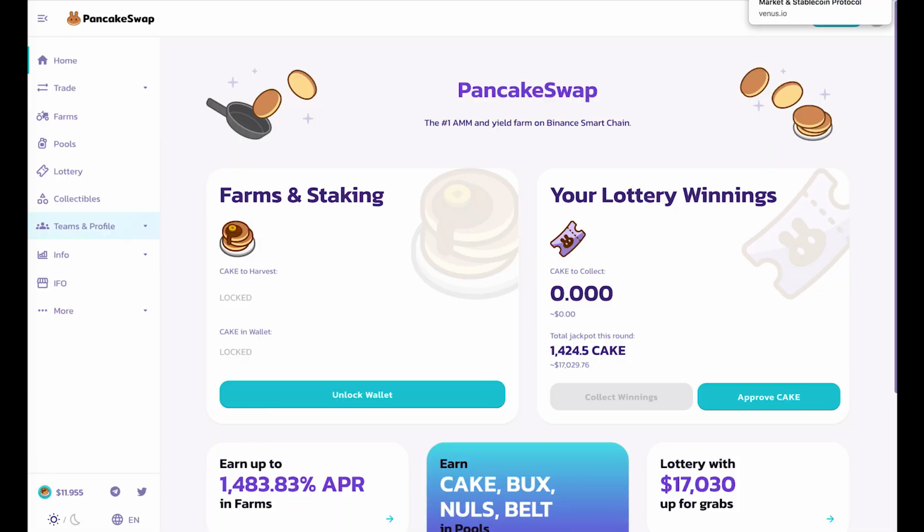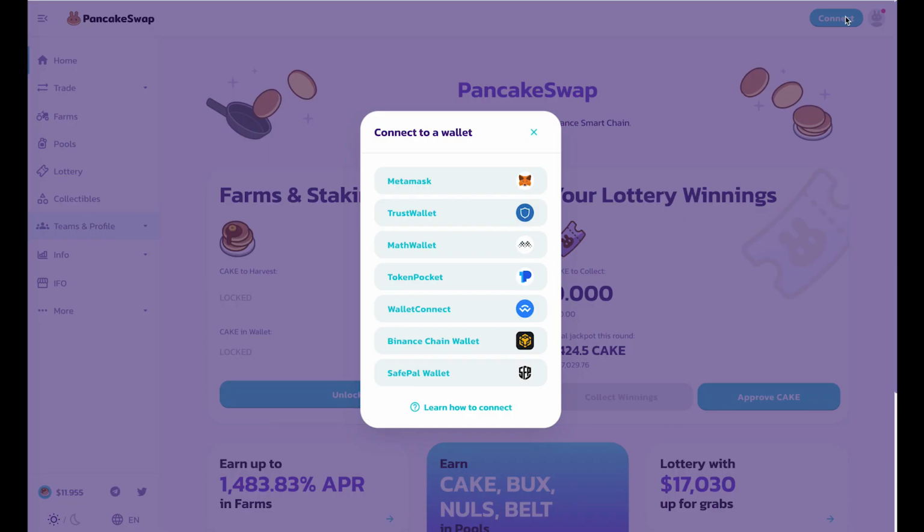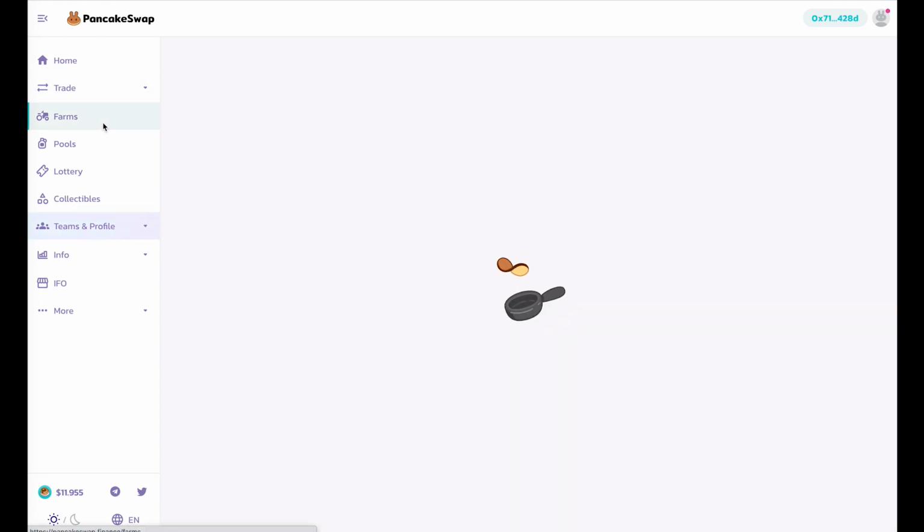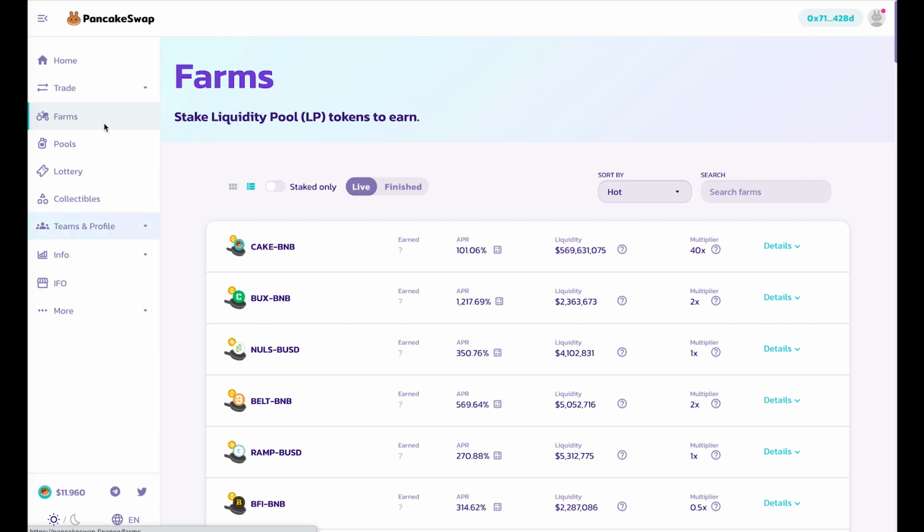So anyways, let's go back to PancakeSwap right here. The first thing that you will need to do is connect your wallet, and I'm just going to press MetaMask right there. So it has connected my wallet. It knows right away that I already have some money staked into this application right here. What I'm going to do first is go here to the side and go to farms. Under farms, it shows you different liquidity pairs.